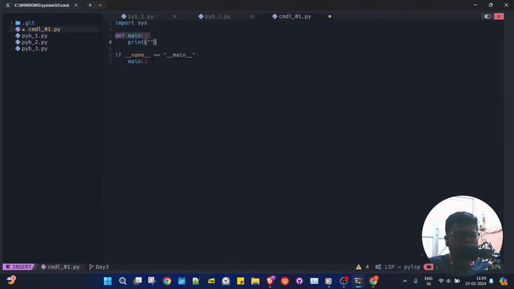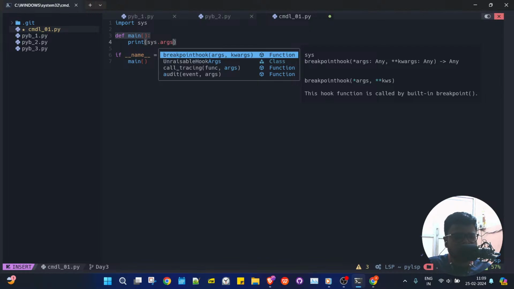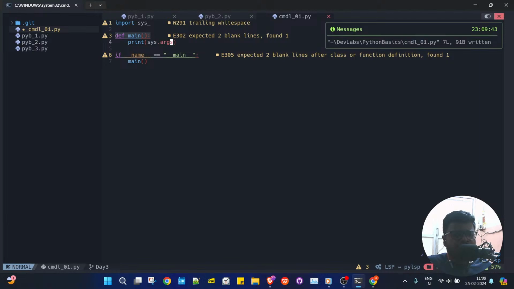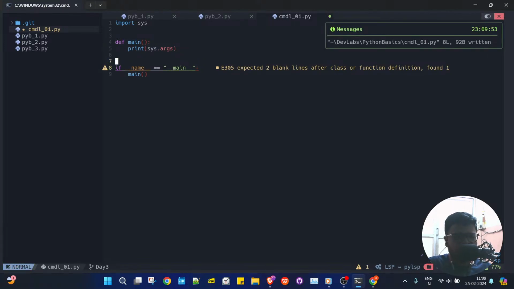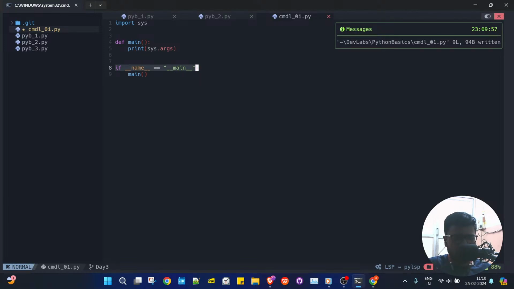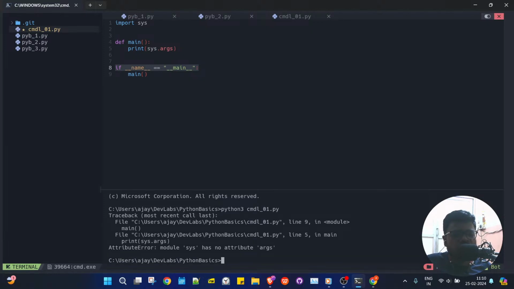So let's print sys.argv first. This is the main variable which holds all the arguments. Everything looks good. These are just warnings, guys, nothing to do with other things. I also have to put 2 lines. Yep, now everything looks clean. Now let's open a terminal and then execute the code, sorry, python3 cmdl1. Yeah, okay, so there are errors.